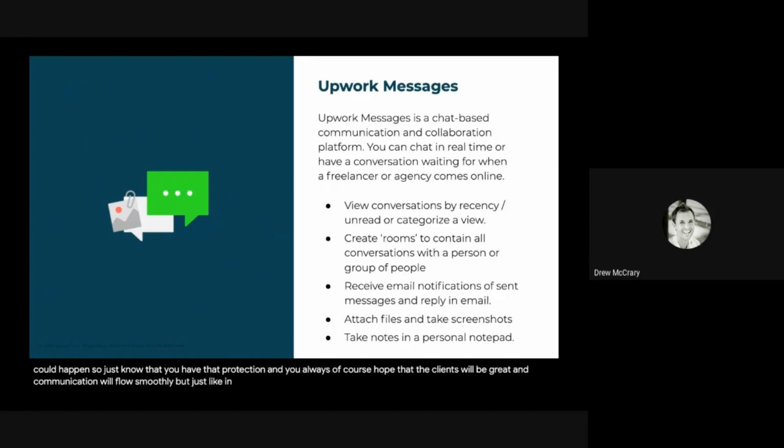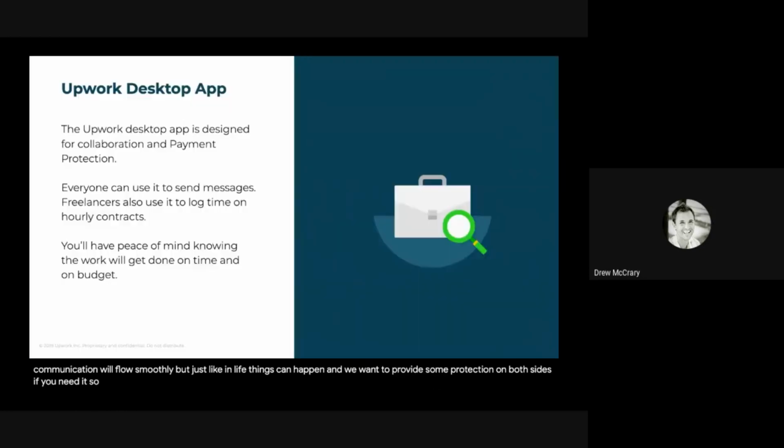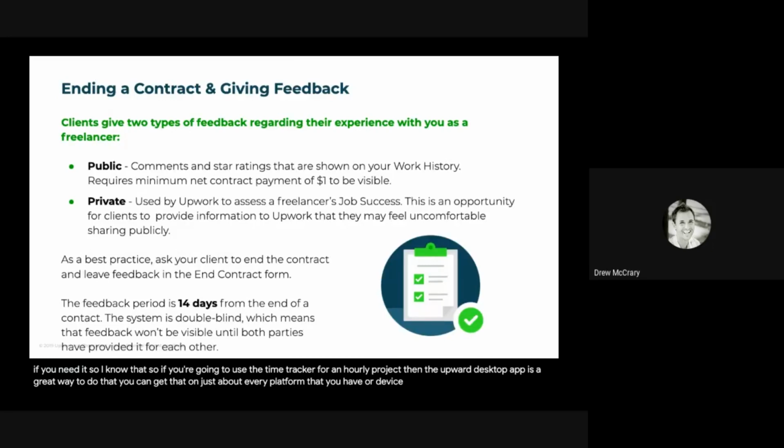But just like in life, things can happen, and we want to provide some protection on both sides if you need it. So know that. If you're going to use the time tracker for an hourly project, then the Upwork Desktop app is a great way to do that. You can get that on just about every platform or device that you have, and use that.